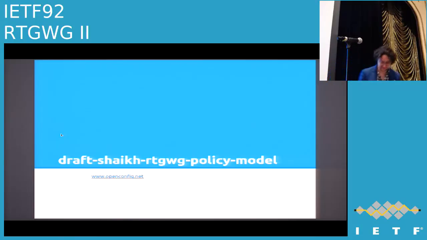I'm going to talk a little bit about this policy model. It's a Yang model that describes routing policy. I'm presenting on behalf of the OpenConfig working group.